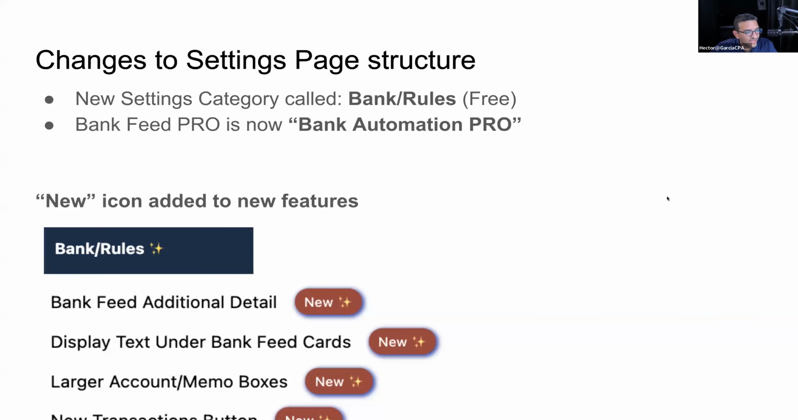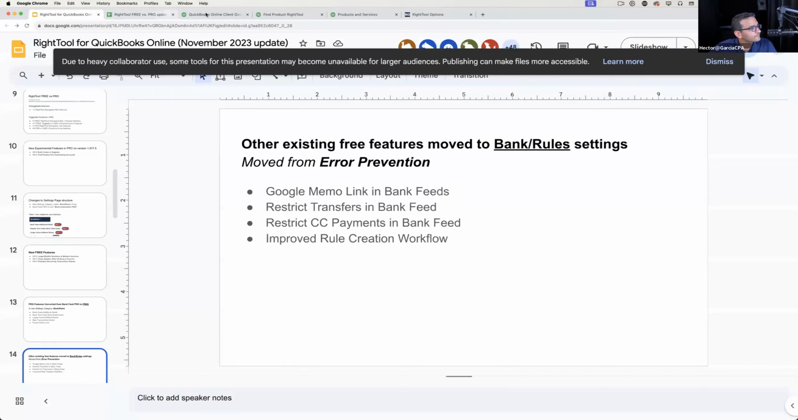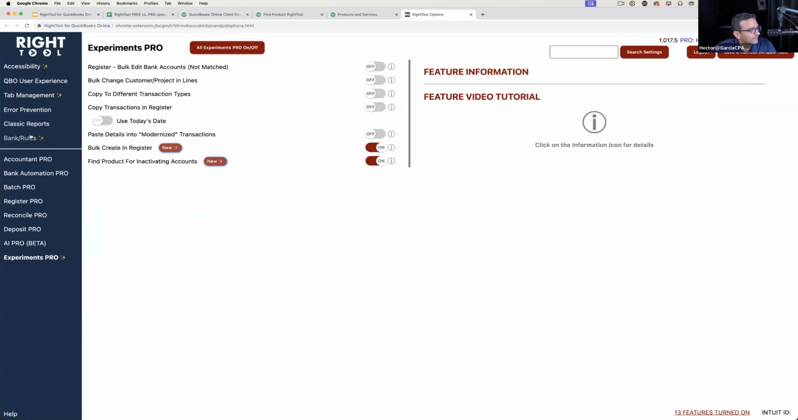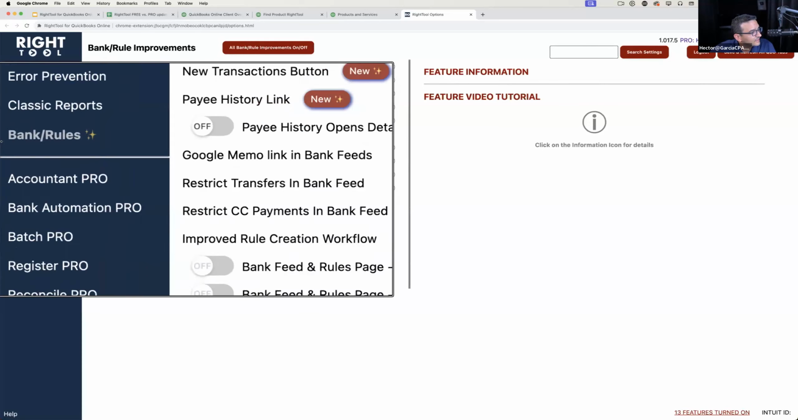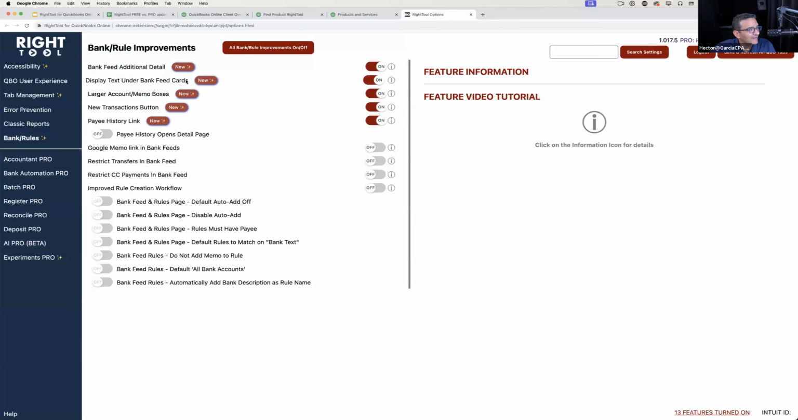The 5 features that we added, and do we have a slide for that? Yeah, there we go. The 5 features that we added were bank feed additional detail, bank text under bank feed cards, larger account memo boxes, new transactions button, and pay history link. So let's take a look at that. I'm going to go into settings, into the new Bank/Rules, and you will notice that the first 5 have that new icon.